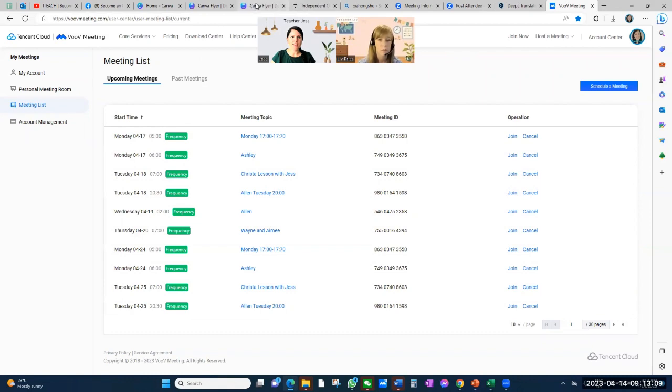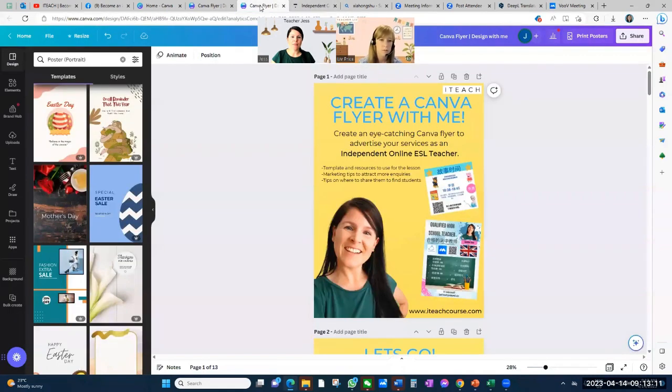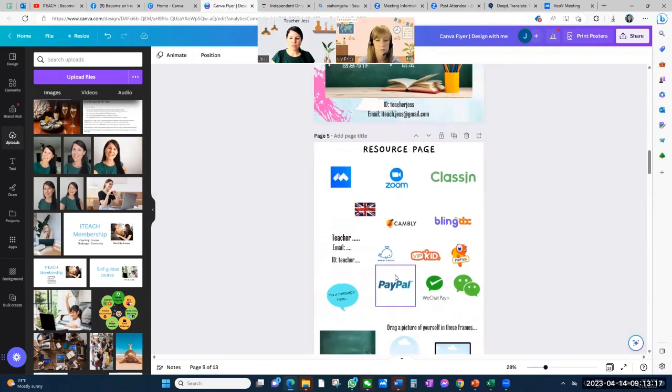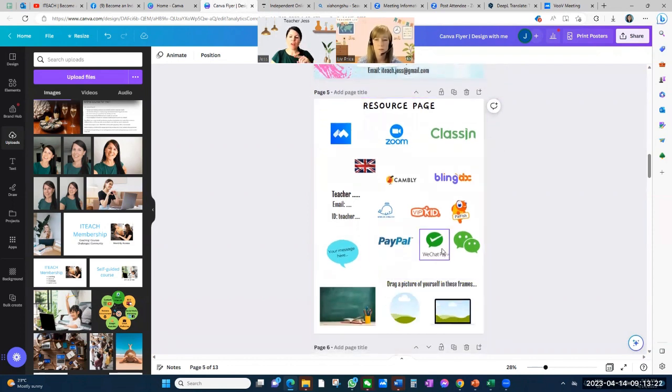So I put that there to show parents that that's what I teach with. That's what I teach on. Just so that they know. Another thing that you can do is if you decide to use a payment platform like Stripe, you could put WeChat Pay on your flyer so that they can pay through WeChat.